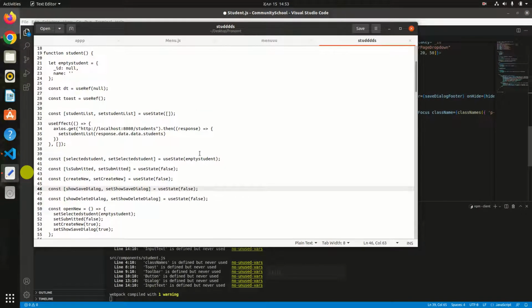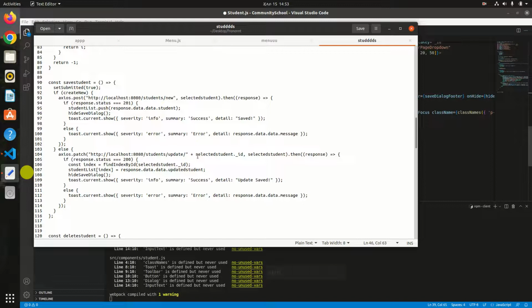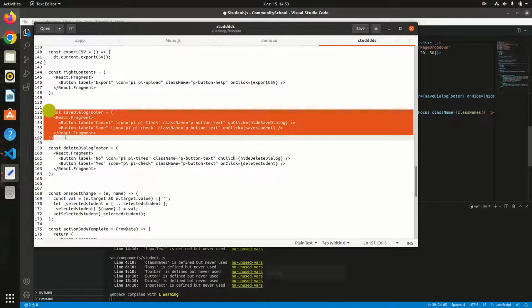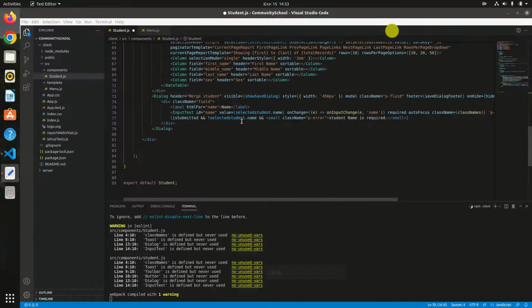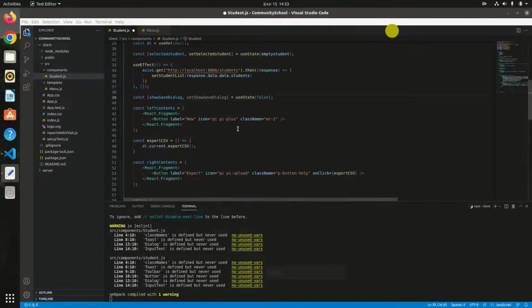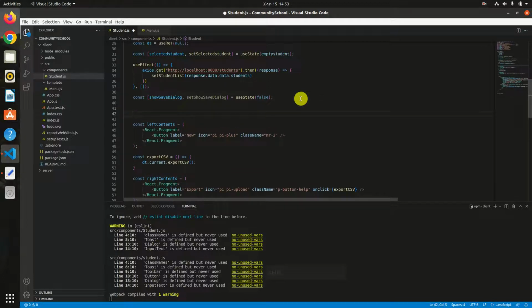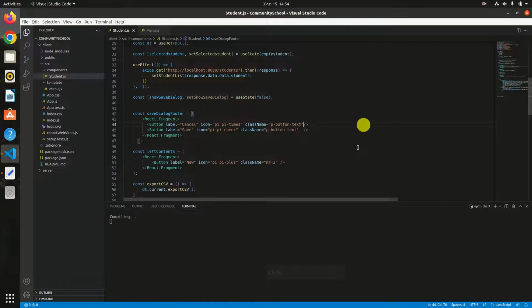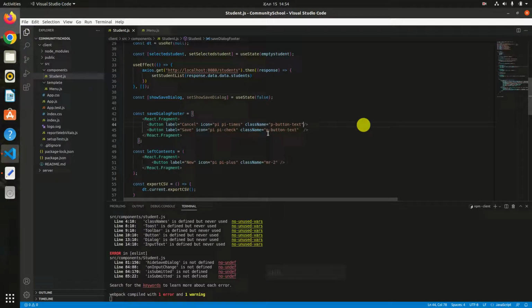The footer has a save, this one, copy it, and it has two buttons, save and cancel. On save, we have to save the student. Let me remove it for now, the operation we will define later on. Save it.